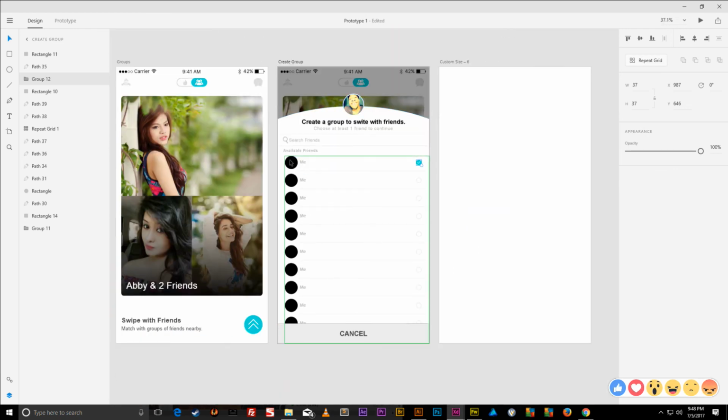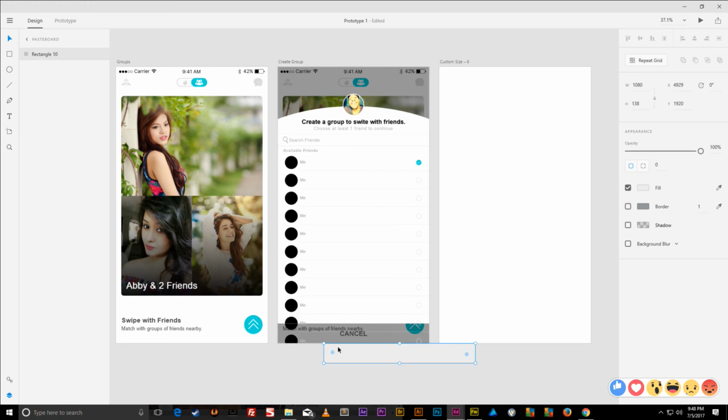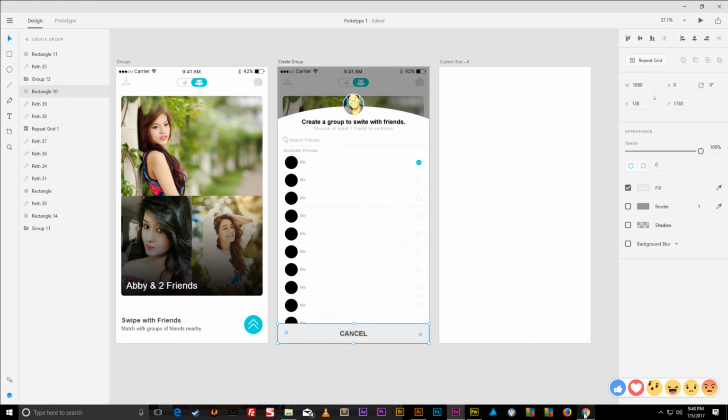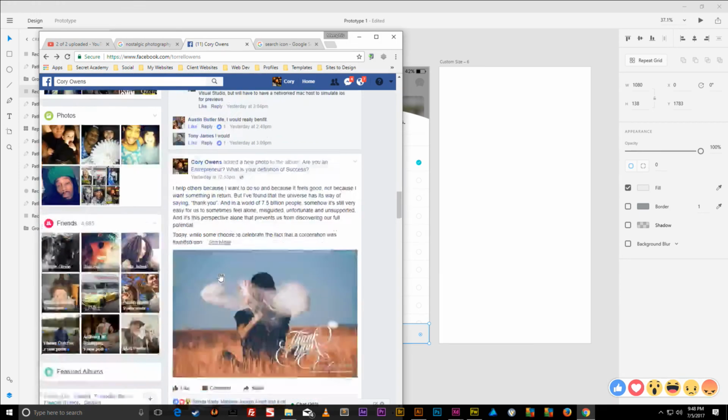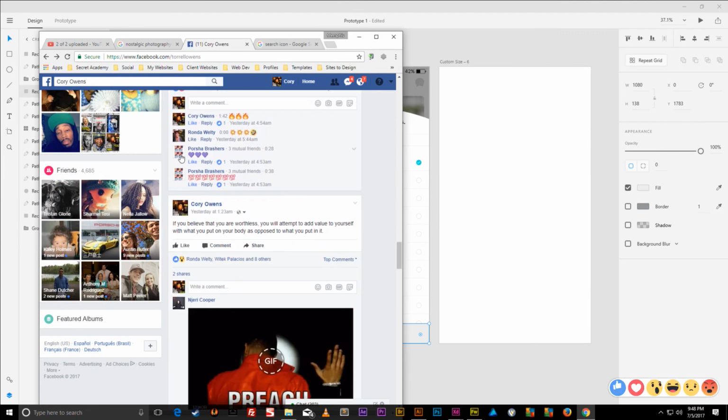So how many images do we have? 1, 2, 3, 4, 5, 6, 7, 8. I need 2 more images. Maybe 3, I think. Yeah, I need 3 more images. So go back to Facebook. Let me find 3 more images of 3 other people.